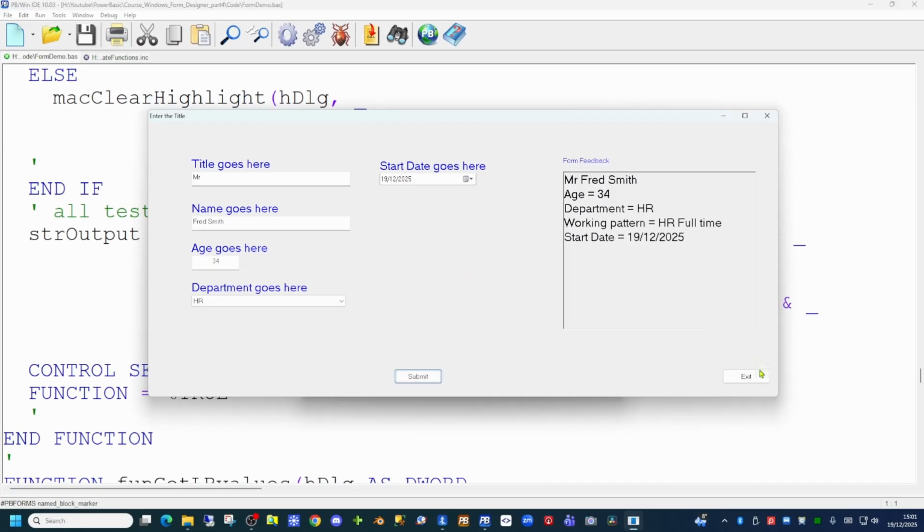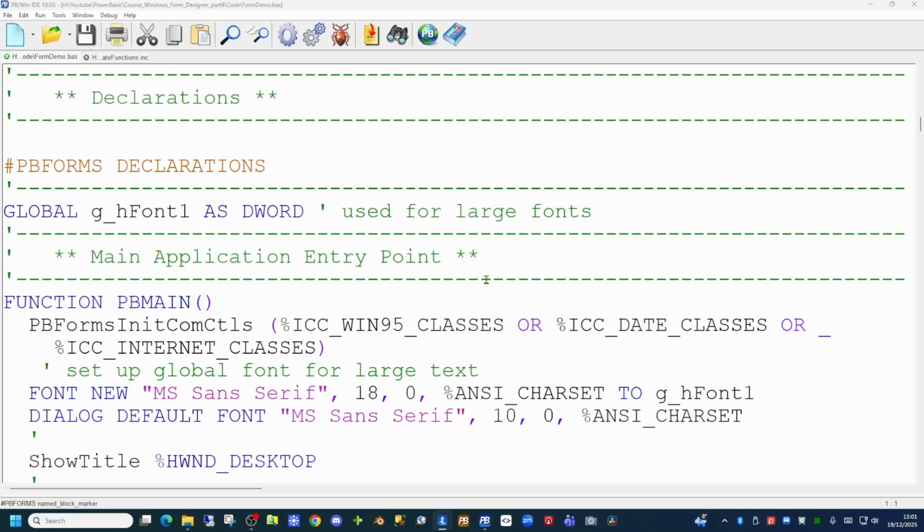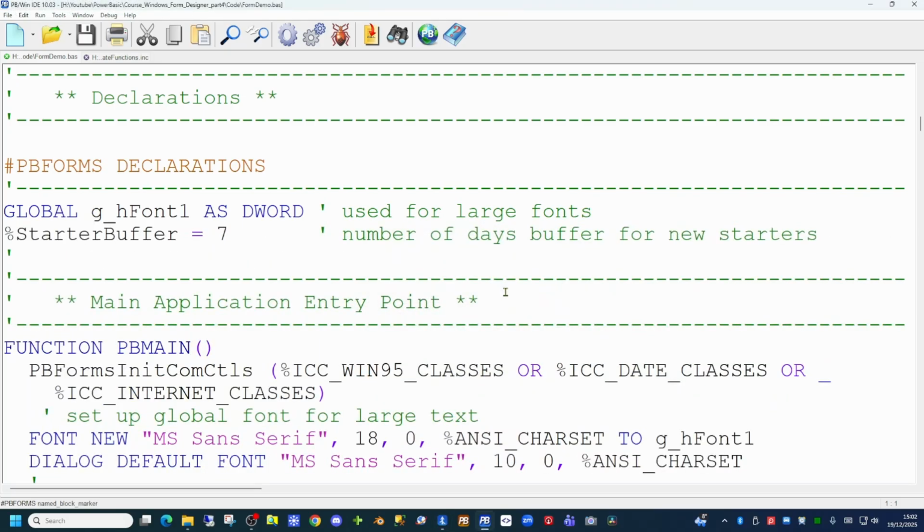So once more, back to the code. Since the 7-day limit could change in the future, I'm going to set that up as a constant at the beginning of our code. And there it is. I've called this constant starter buffer, the number of days buffer for new starters. So once more, back to the validation code.